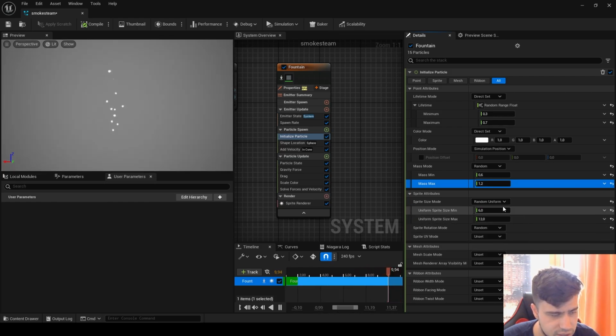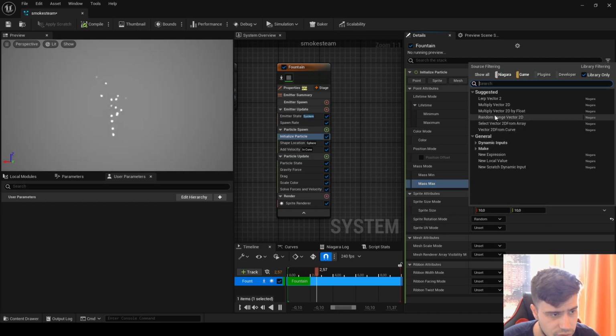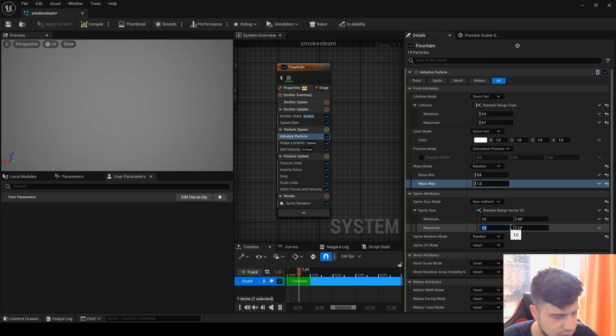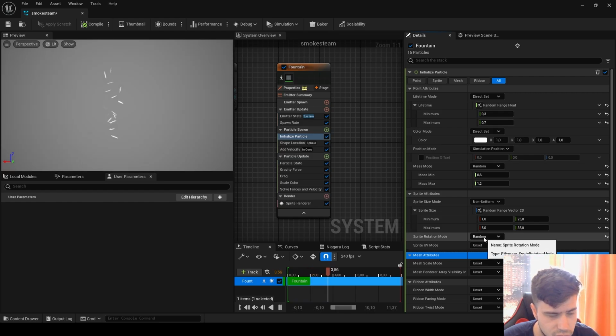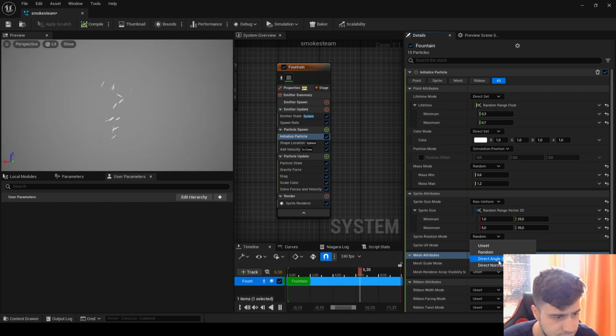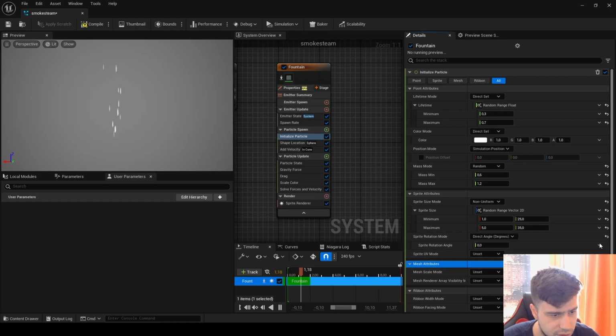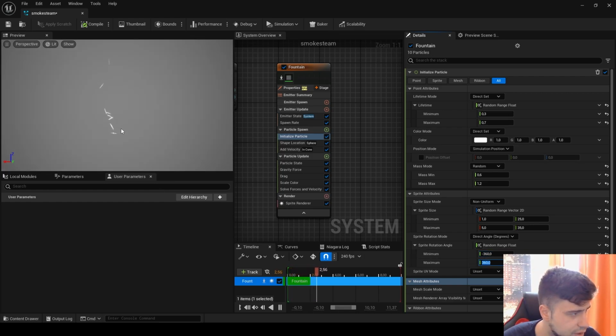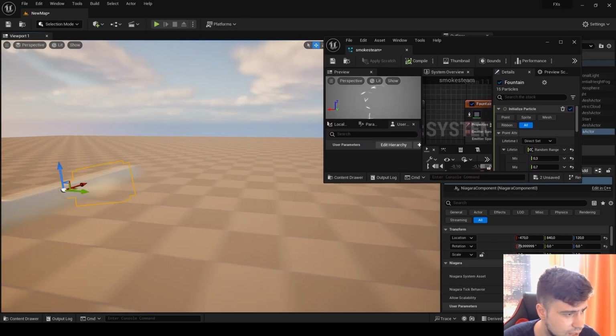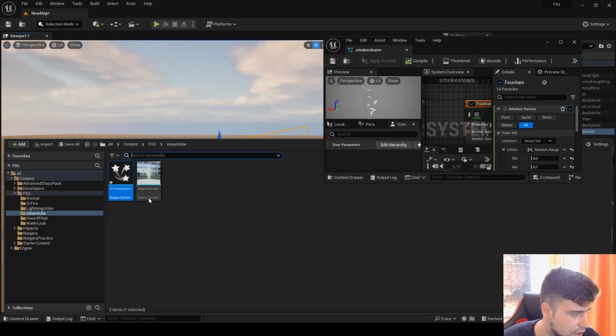Okay, now the size has to be different. So here non-uniform, and now random range float, and here we write 15, 25, and for example 35. Okay, and let's give a rotation to our particle. So the rectangle here, again random range, and here let's write minus 360 and 360. So we have different variations of spawning our particles. Okay, now it's not looking perfect, but let's place it here inside our level.